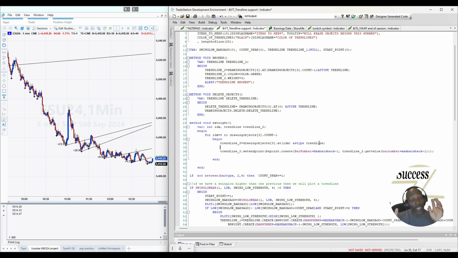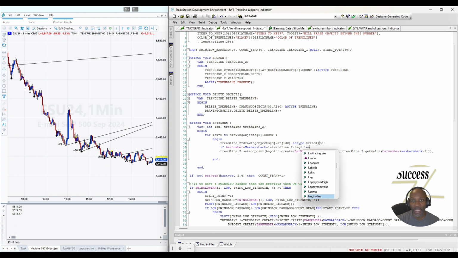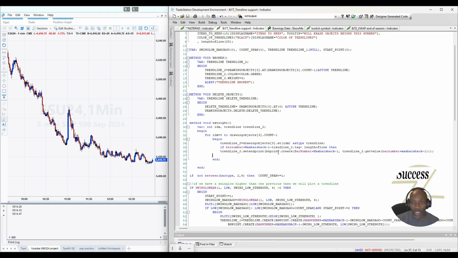Where we were, that bar number is stored in the tag. Remember that? So if the current place we're at, so the if bar number plus max bars back minus 1, that's where you currently are, minus whatever's in the tag, trendline_2 dot tag. If that's less than what we're defining here, our length of line, then we're going to extend, right? So let's see here. Oh, I think when we brought it out of tag, we need to use as type integer.